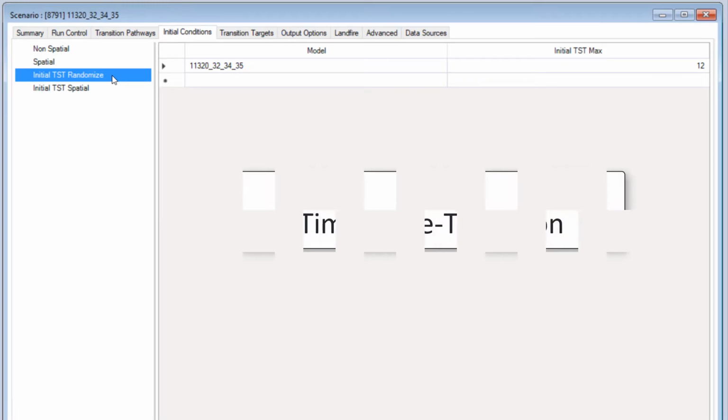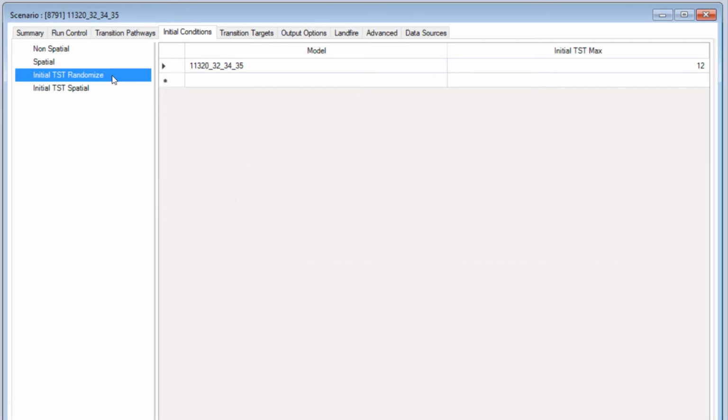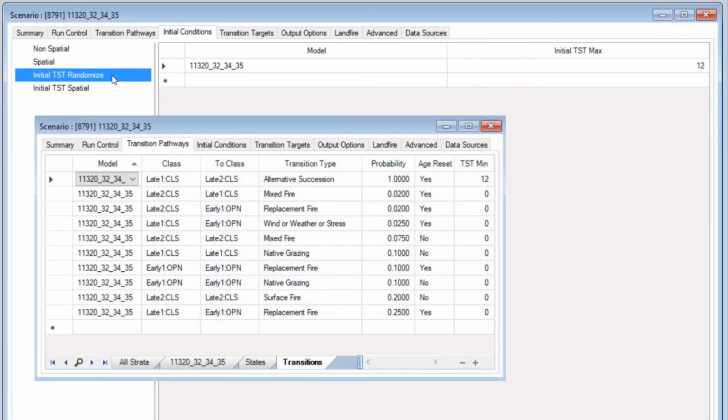TST stands for time since transition. This function is used in some LANDFIRE models to specify the amount of time since a fire before an alternative succession transition can occur. You will frequently find this setting used in fire-adapted ecosystems. For example, TST can control woody encroachment in a grassland or canopy closure in a pine forest. If TST is used in a model, it will be specified in the probabilistic transitions table.